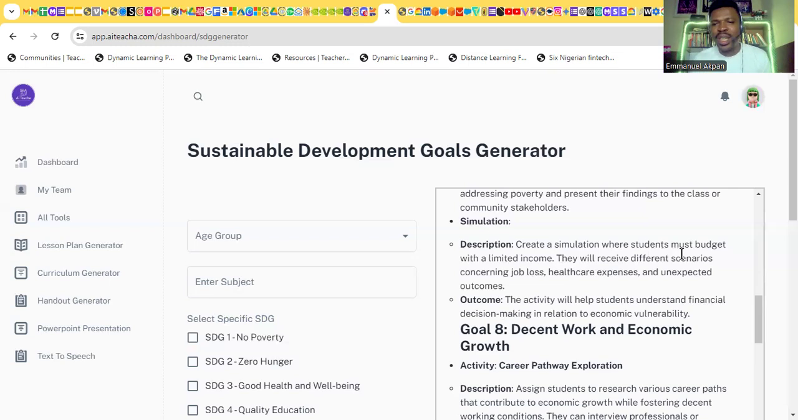So create a simulation where students must budget with a limited income. They will receive different scenarios concerning job loss, healthcare expenses, and unexpected outcomes. Okay, so you can just create a scenario in the class. Okay, you just lost your job, and then you have just 1,000 naira. Now, use that 1,000 naira for 2 days. And so you're going to eat lunch, you're going to eat whatever you want to eat, you decide what you want to eat. So then you ask them to go ahead and do their budgeting on how they'll be able to spend that 1,000 naira.